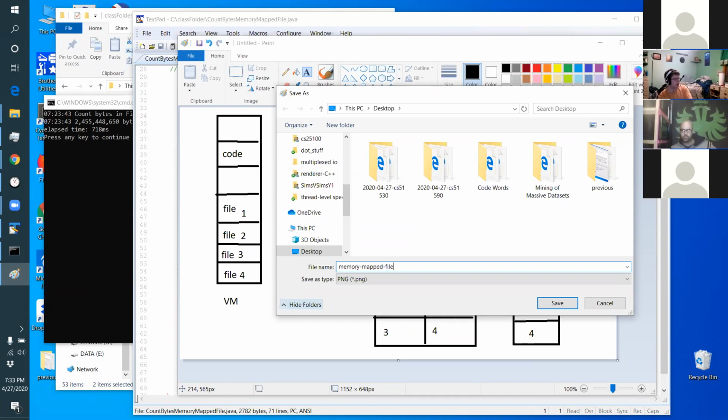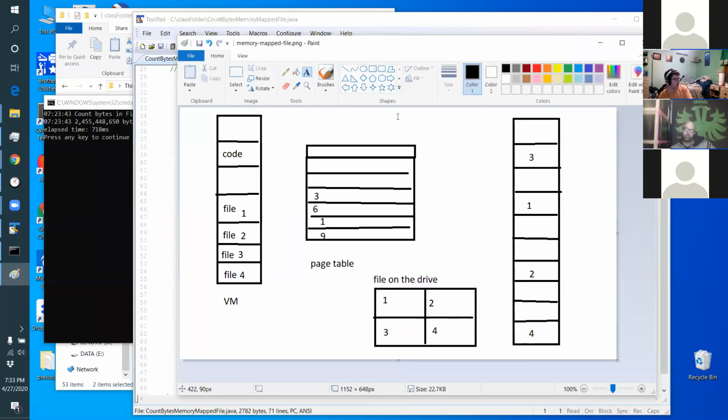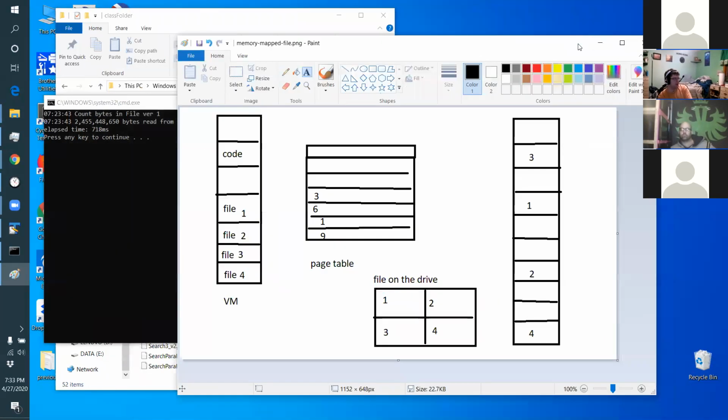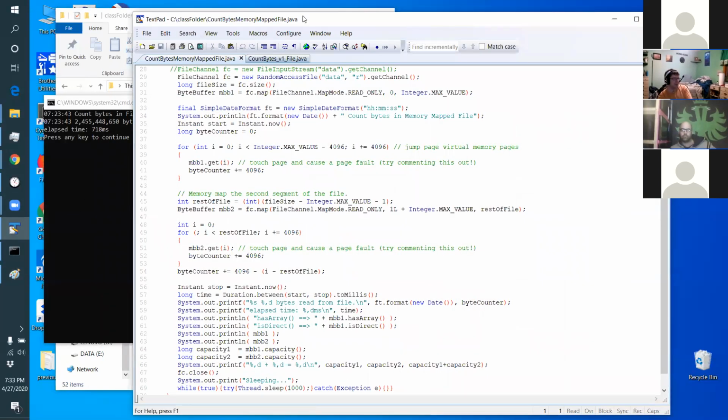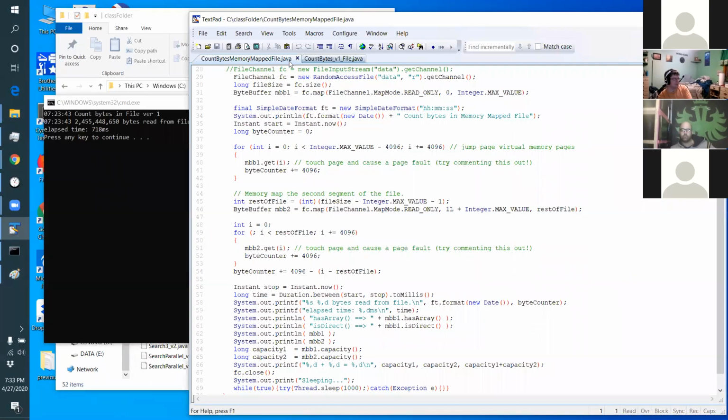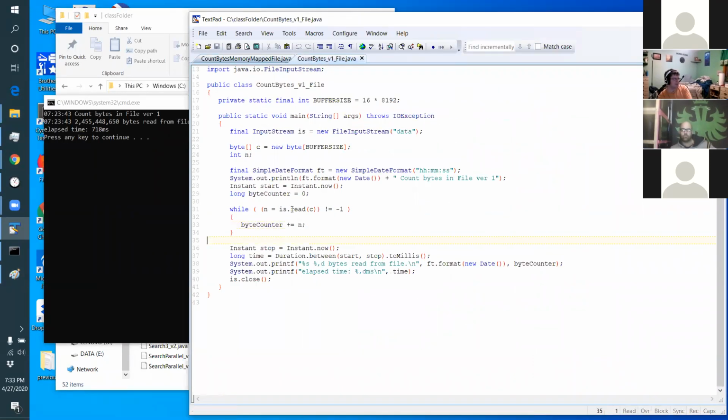So this is what a memory mapped file looks like. This is the idea of a memory mapped file. Now, how does it end up actually working for us, okay? If we go over here, this was a fairly fast run through of the file. You know, it took 700 milliseconds to read 2 gigabytes of file.